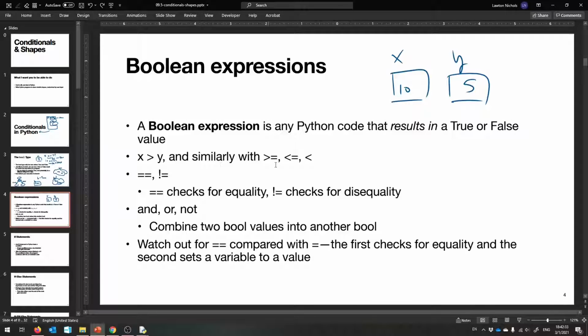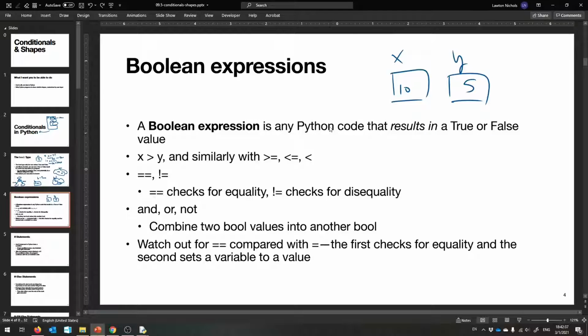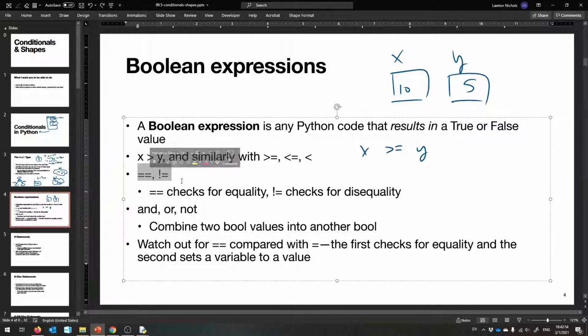So similarly, you can do greater than or equal to, less than or equal to, and less than. Like, hey, is it true that x is greater than or equal to y? It's hard to write this character in code, so we just kind of cheat and put the equal sign right after it, okay? So those are the relational operators, and now it's time for the all-important equality comparison operators.